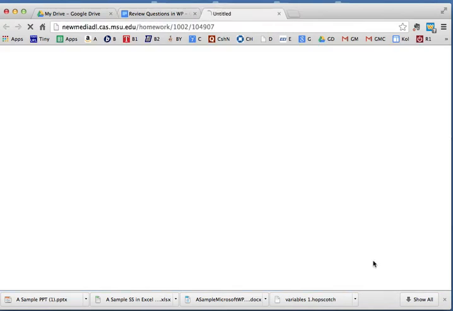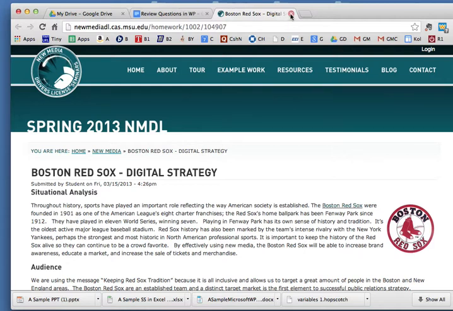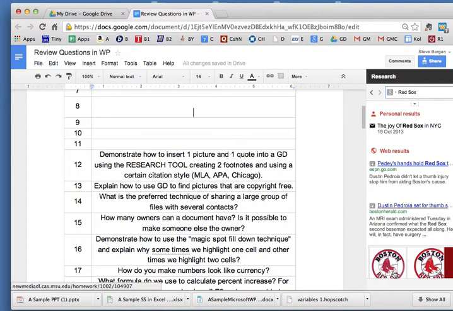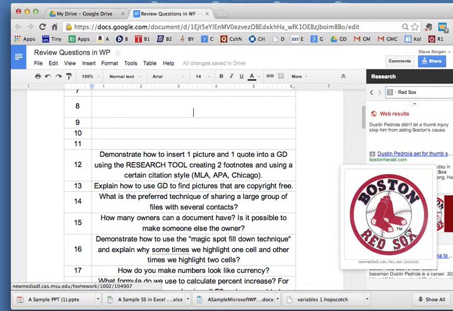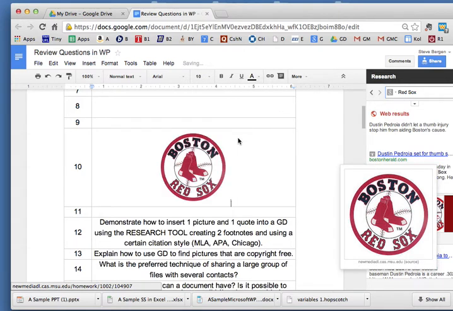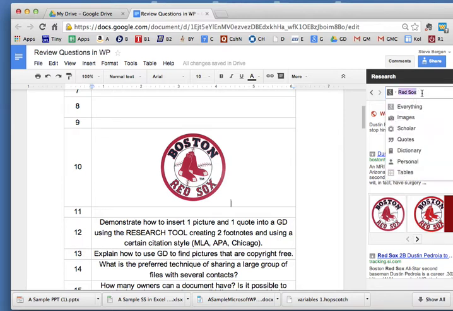And then when I insert that picture, whoops, I should have scrolled down a little bit. When I drag the picture and insert it and bring it over, then it puts a footnote. You see that little baby 1 right there? It will put it in the footer. Okay, so it also wants a quote. So I will change this to Red Sox quotes.